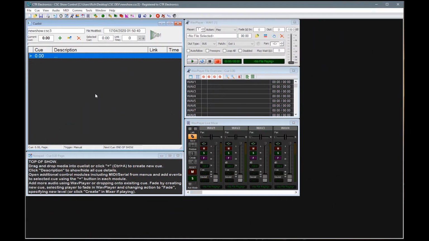In order to communicate with and offer a degree of control over external devices and systems, CSC includes a range of MIDI, serial and network modules. Much of the MIDI standard is covered, including channel voice messages, system exclusive, MIDI Machine Control and MIDI Show Control. CSC can interpret incoming timecode streams and trigger cues accordingly.